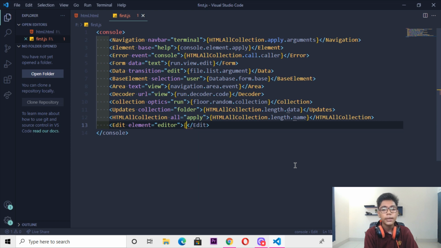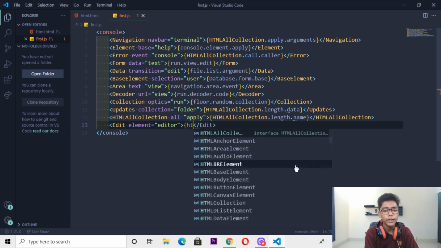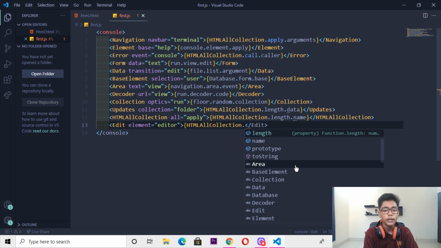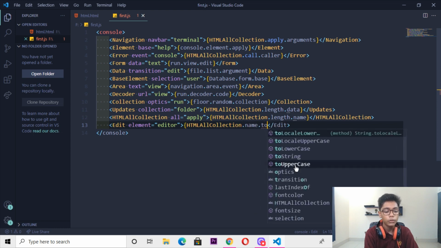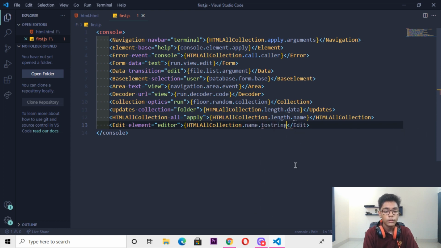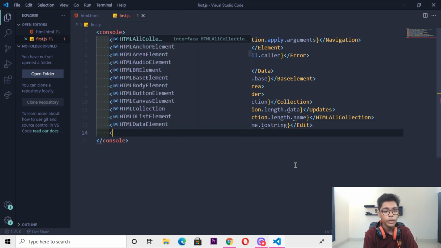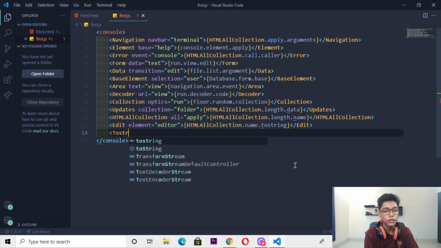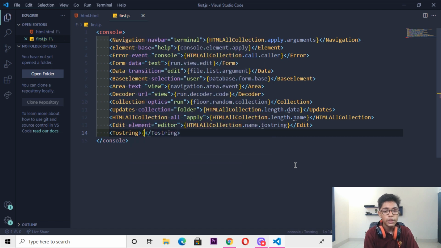When you're done with that, close this tag here and make a curly bracket in which I will be writing a tag which will be like HTML dot, and then write another tag which will be like name to string. Close this tag here. Now move down and write a tag which will be like to string. Close this, and here you have to make a tag which will be like editor dot URL dot load.